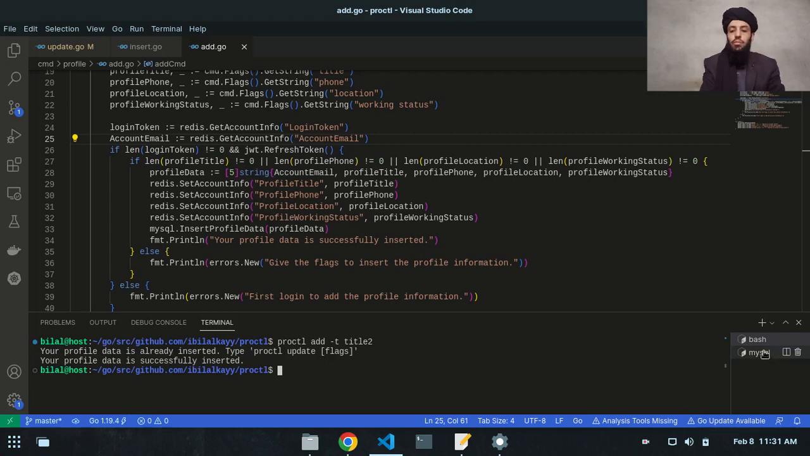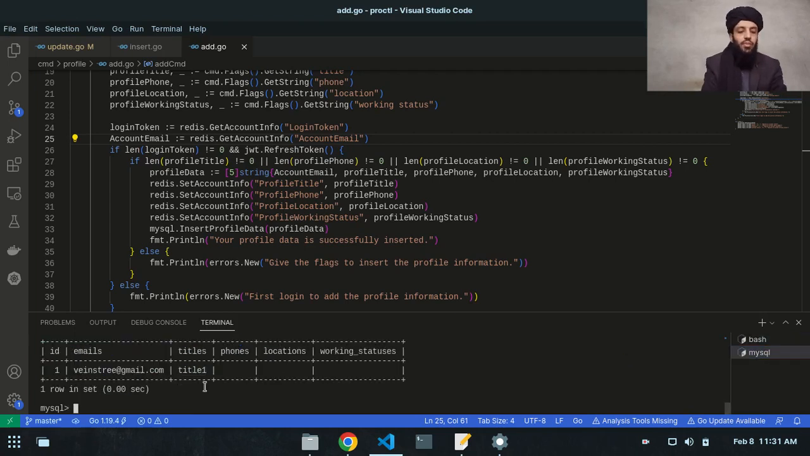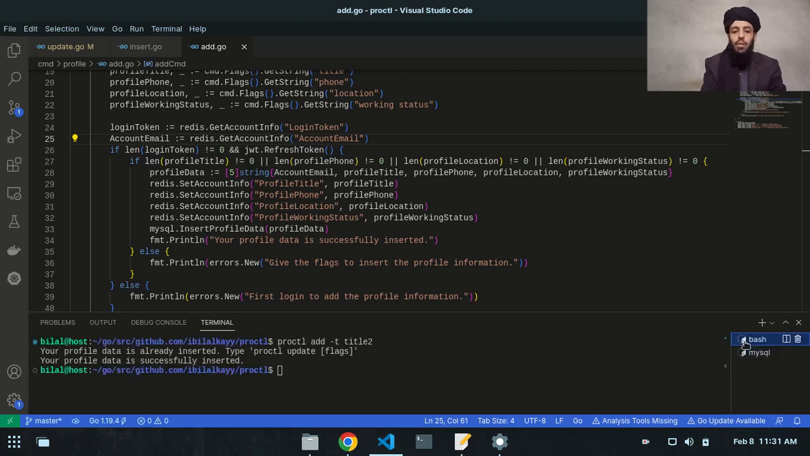Why? If I show you, as you can see here, title 1 was previously present, so it is still present, title 1, but it is giving me the message that your profile data is successfully inserted. So although the profile data, the title 2, is not updated, it is still giving me a message that your profile data is successfully inserted, although it is not inserted. So I need to remove this message in order to make it work. I just want this error message to appear instead of these two messages. So how can I do this?